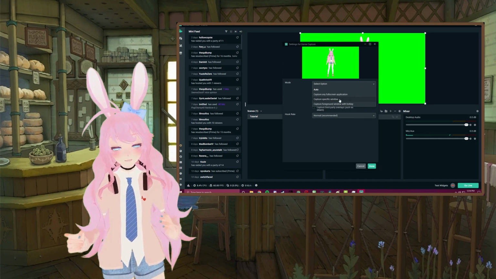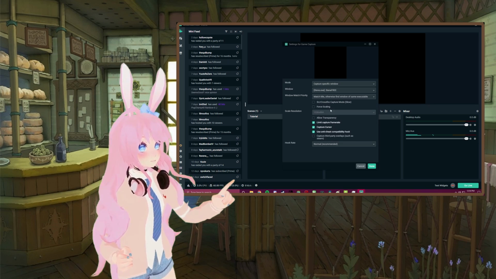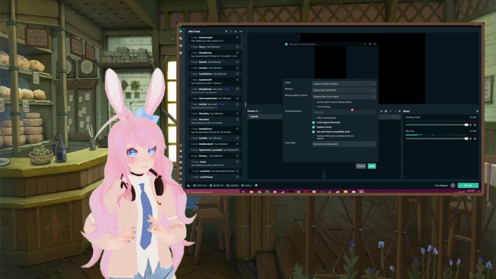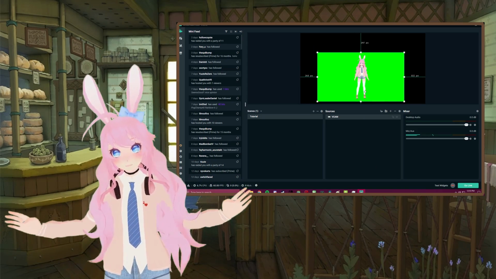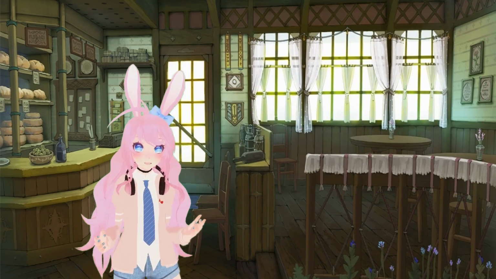Then, while you have Mythna open, you're going to want to click through these settings to make sure that it only captures Mythna. You can do this by just clicking through the settings and making sure that it's not capturing any full screen application.